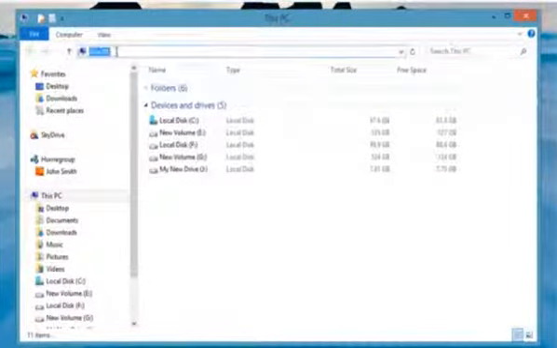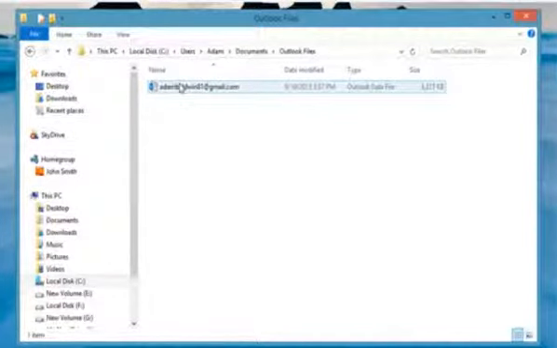Close all the windows. Open Windows Explorer or this PC. Now paste the copied path name in the location bar and press Enter. You will see the .pst file.